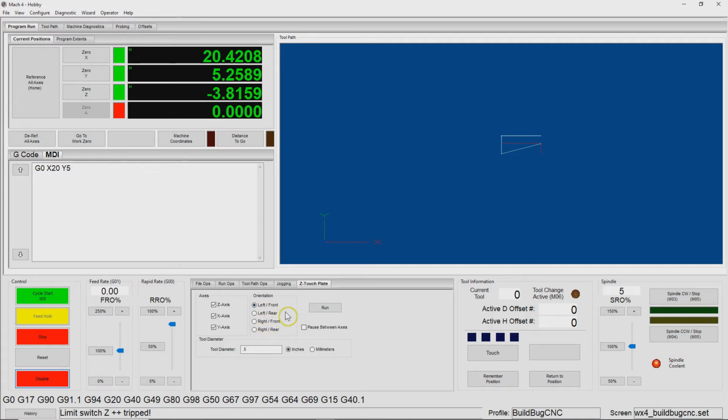Here we have the orientation, which is which corner of the workpiece you've put the touch plate on. The default is the left front, but you have the other options there. It'll also work in inches and millimeters. My machine's set to inches, so I'll do that. Then we have a checkbox to ask it to please pause between the axes so I can rotate the flutes of the bit, so we'll select that. All right, and that's it.